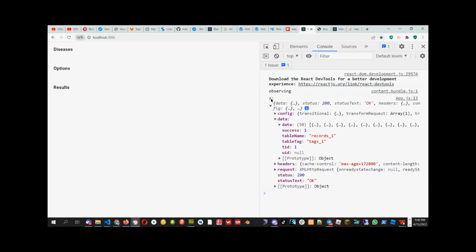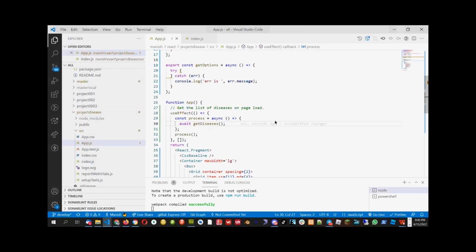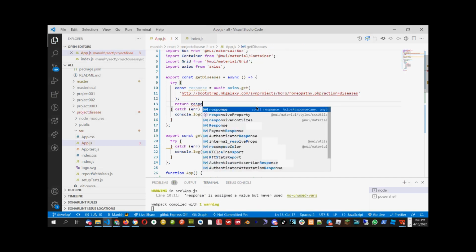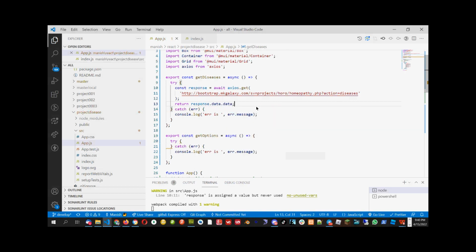Okay, so whatever response I'm getting, I will go inside that data. In whatever response I'm getting, I'll go to data and inside that data, right? So we just have to return that part. So whenever I'm getting something, I will say return response.data.data. This is what I'm interested in.